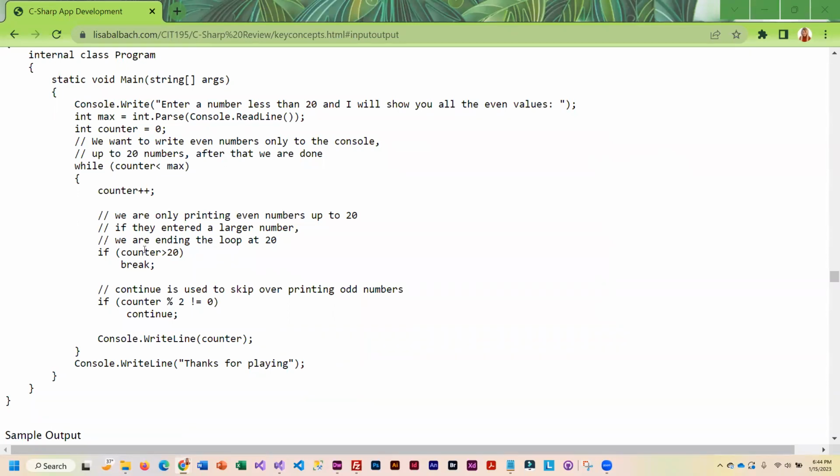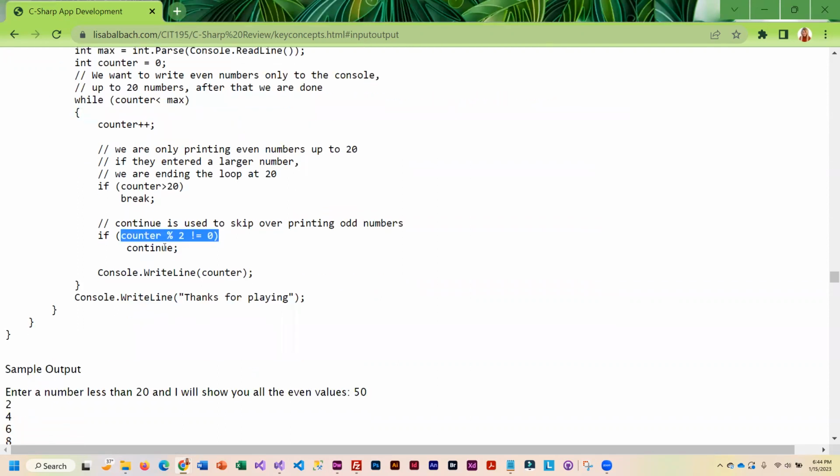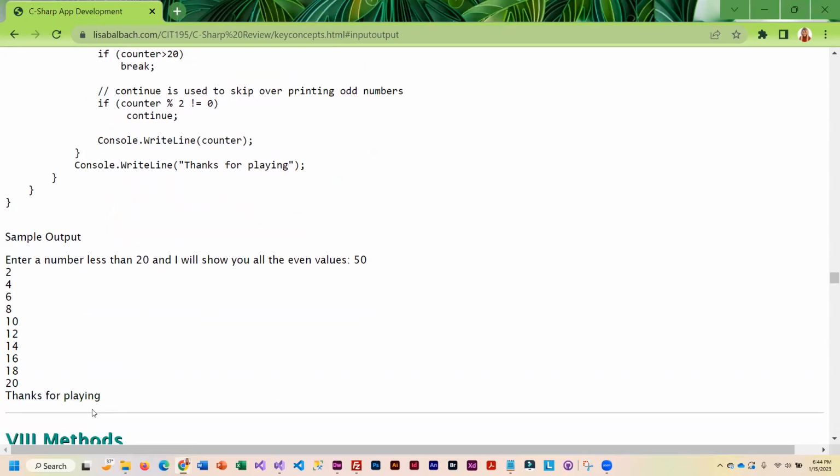So what this little program is doing is once we've gotten to 20, we're done. Okay, and so it's breaking out. And while the counter is less than 20, we're basically just going to print out even numbers. Okay, so it's using the modulus again, and it's going to do continue, so it'll just go up to the top. Okay, once we hit 20, it's done and it stops.